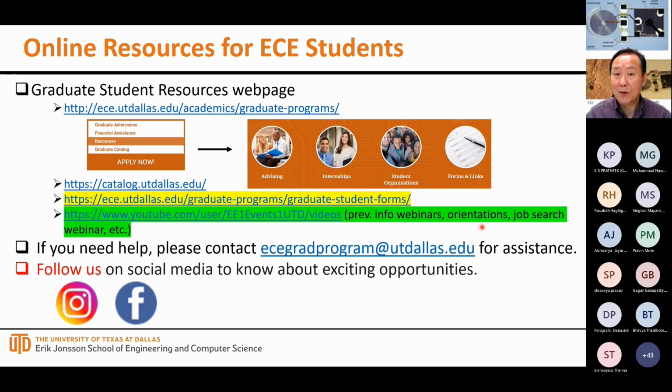Please don't get me wrong. If you watched the orientation in the previous semester, that does not waive you from attending the new student orientation. You must attend the orientation for the semester that you are coming in, because the details for each semester may differ from one semester to another.